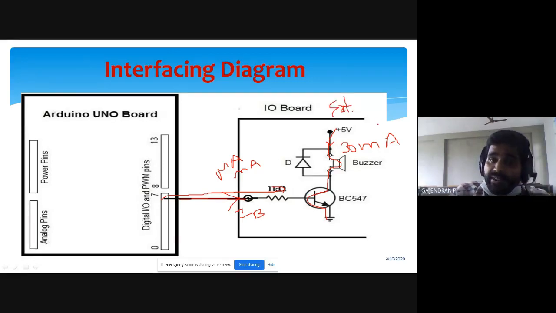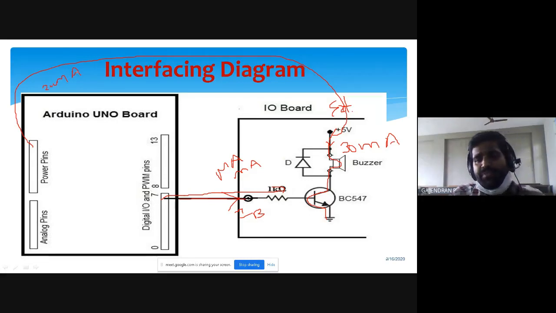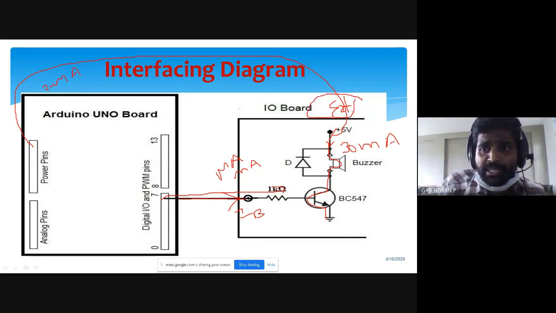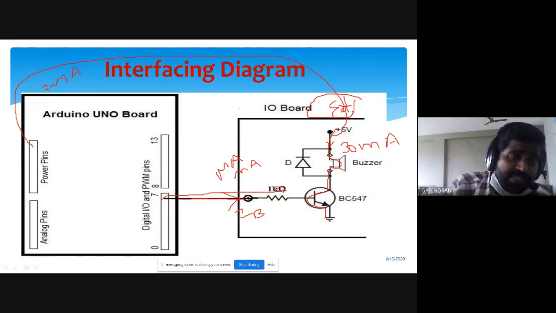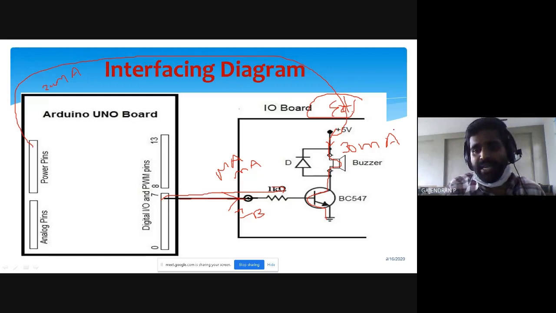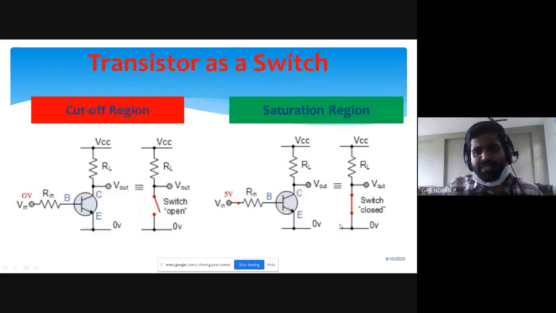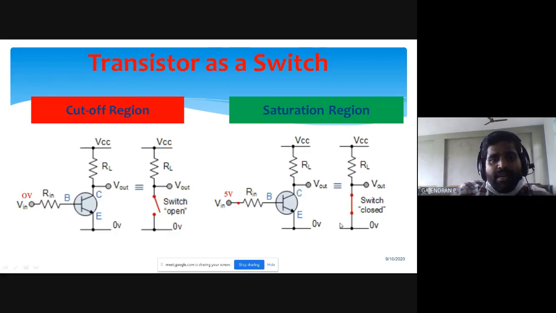Or otherwise, from the input power pin you can take it, because the input power pin can handle up to 200 milliampere. So two ways we can do it. Either I can use some external source, or otherwise I can take it from the input power pins. Okay, how it works, let me see with two diagrams. So your transistor works in three regions all the time. One is saturation, another one is cutoff, another one is the active region.